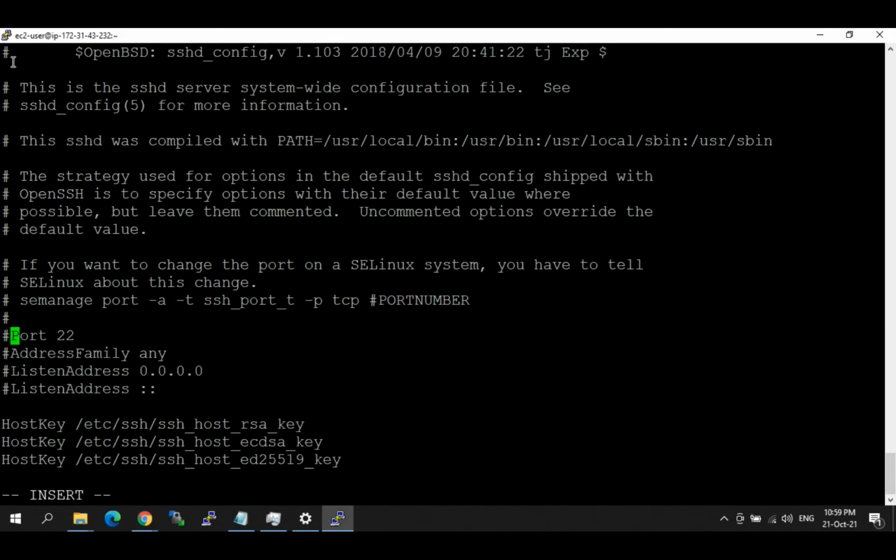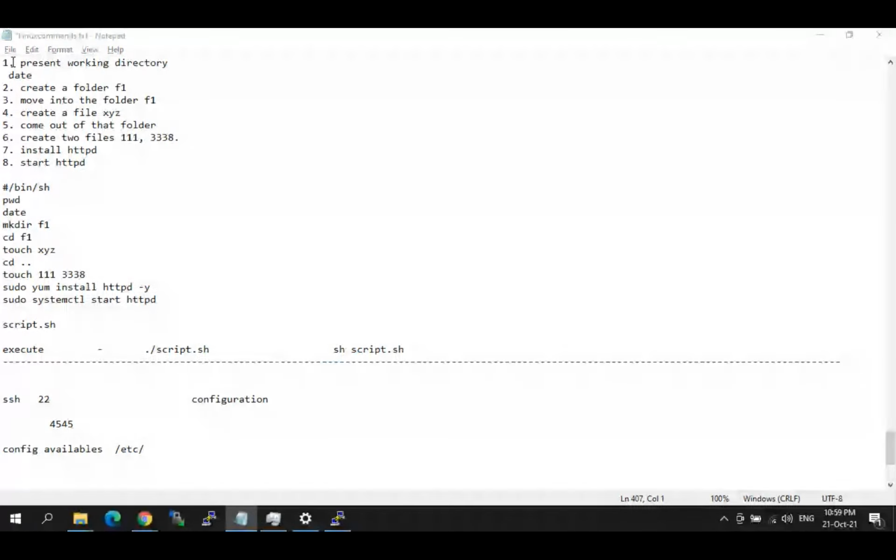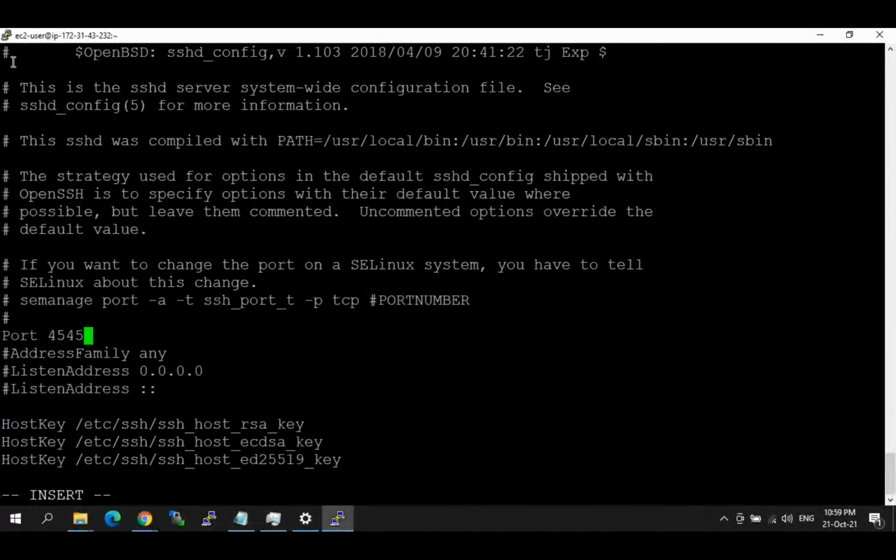Now I want to delete this comment symbol and this number, because I'm giving a custom port, right? So I want to give some other number here. What is the number I have chosen? Say 4545. So I have changed this port to 4545. Now I want to save this file. So :wq.